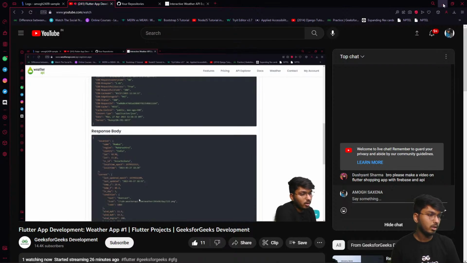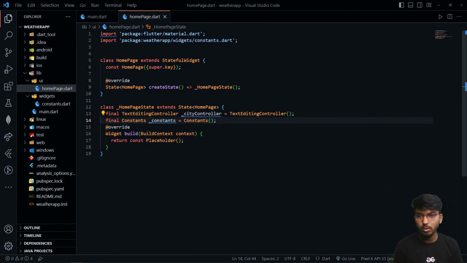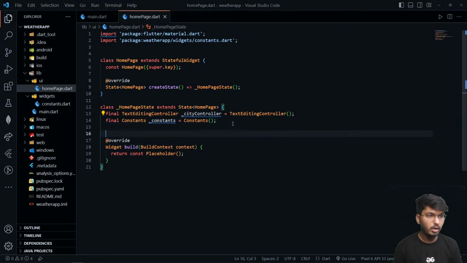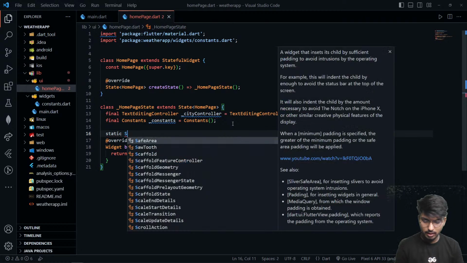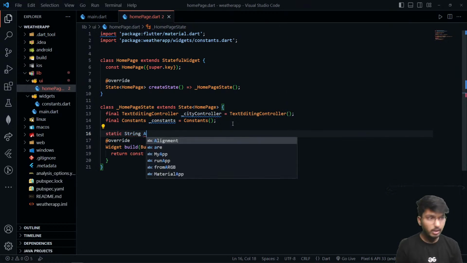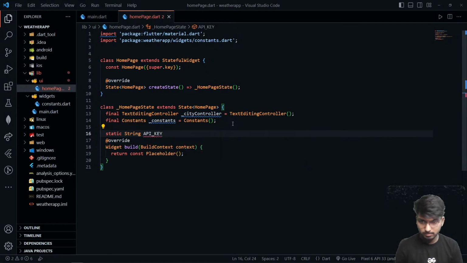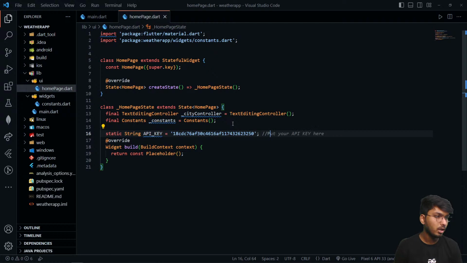So I hope you understood what we are going to do here. Let's head over to the code. And inside the code, we are going to create a static string, and the string will be API key. Obviously, we are going to use an API. So API key equals, inside this, I'm going to write my API key that I have over here. Put your own API key over here, and then we are good to go.